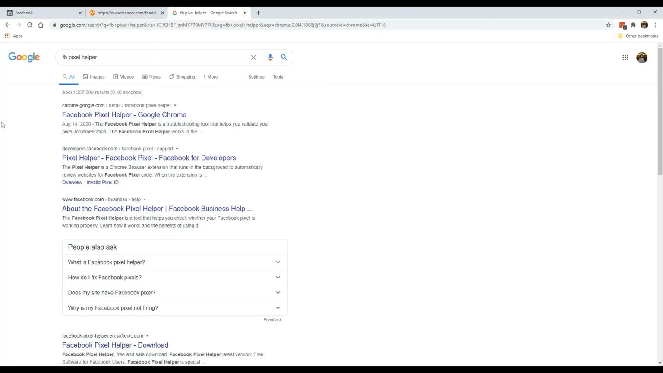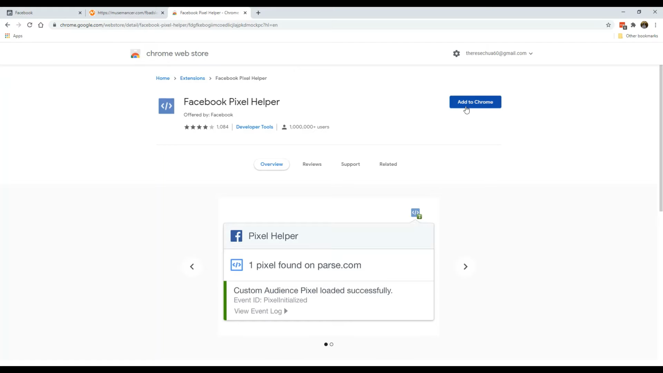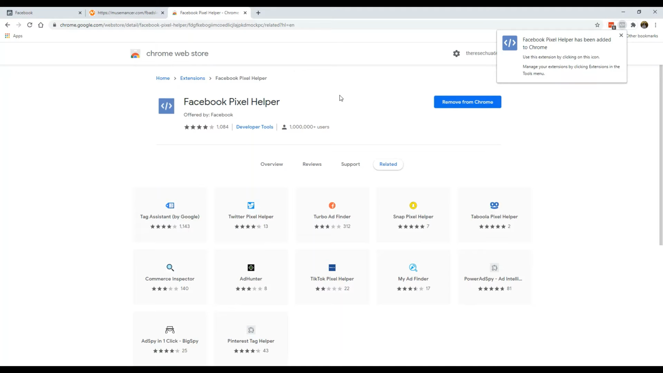We're going to click on the first search result. We're just going to click Add to Chrome, confirm, and we're done. That's it. Now, if you're wondering, does this work on Safari, Firefox, or any other browsers? To my knowledge, this only works in Google Chrome.